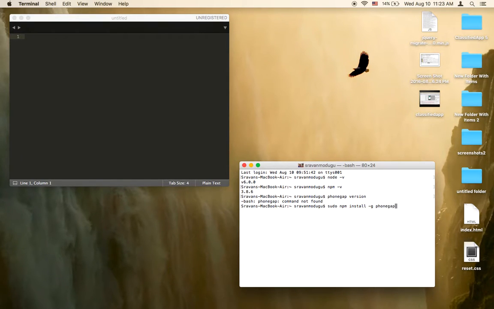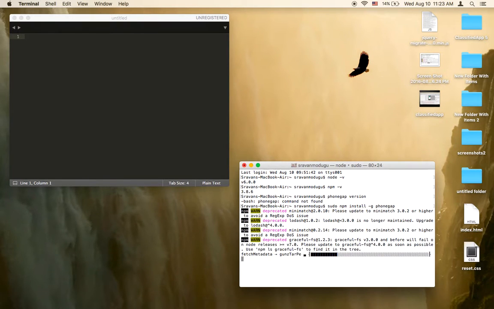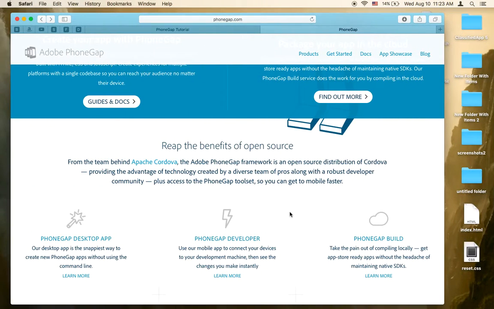Here g is for global, so all apps are allowed to use the access service of PhoneGap. It will take some time. Let me give you a brief introduction of this technology. PhoneGap is a distribution of the Apache Cordova framework. We can say Cordova is the engine that powers PhoneGap.